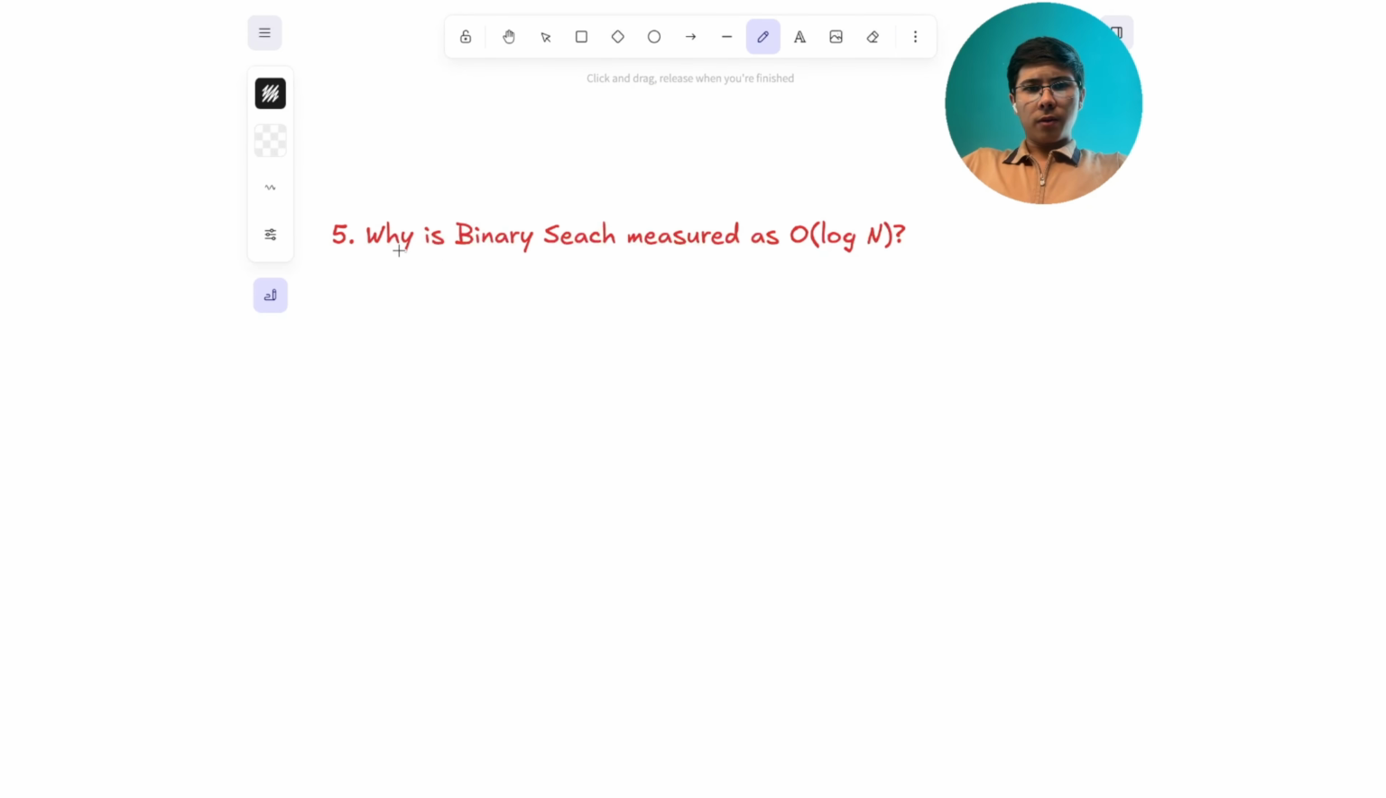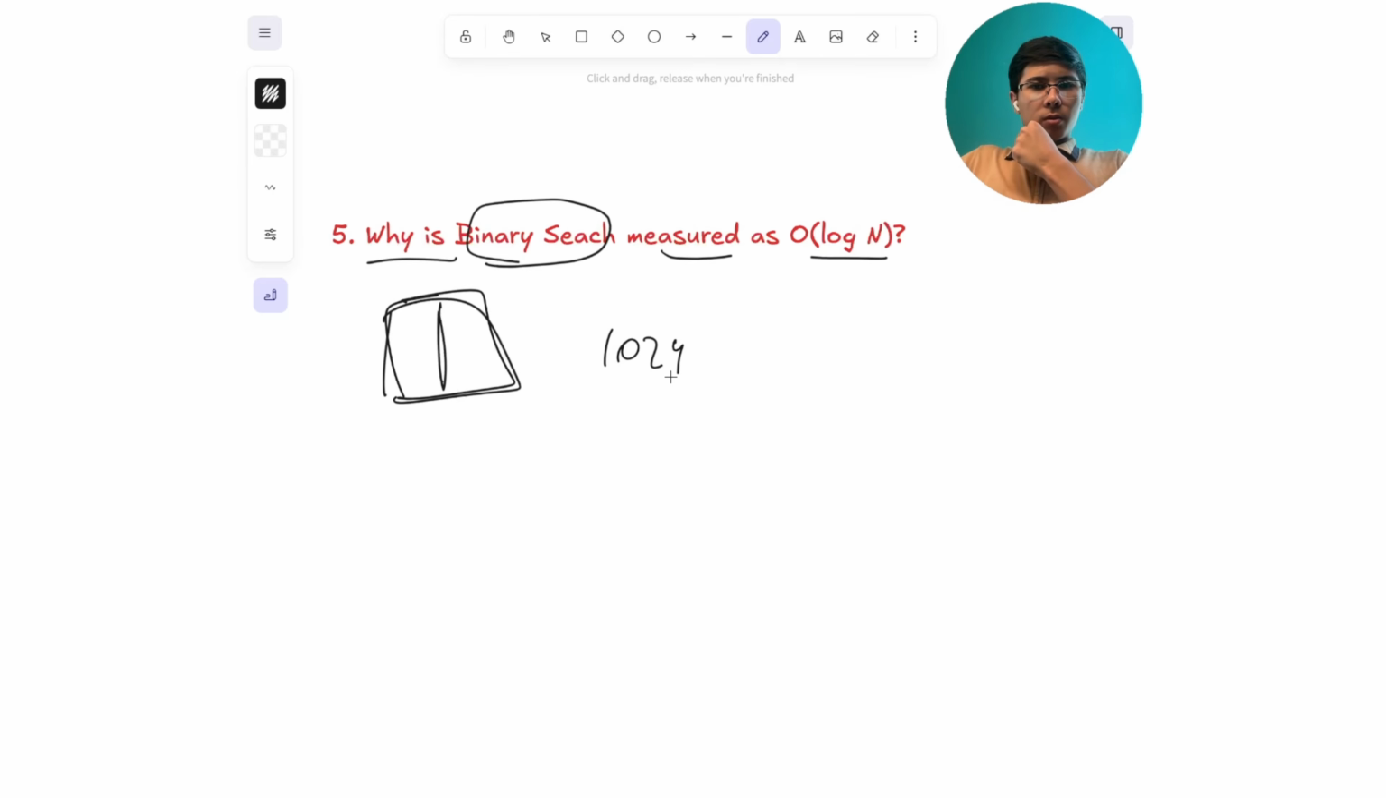Okay, question 5. Why is binary search measured as O of log n? Let's see it with a real-life analogy as usual. Imagine we have a dictionary, a words or sentence dictionary book, with 1024 words or pages, let's say, for easier calculation, and they are sorted alphabetically.